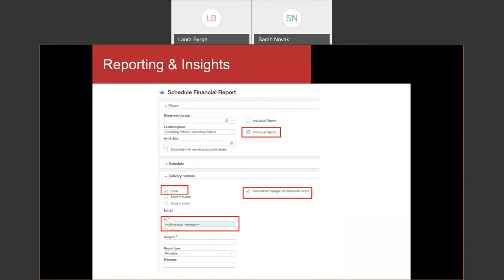So if there's not a manager on a department or a location, and you select this to run with the associated manager on that dimension record, the reports will be sent to the person scheduling the report or to the administrator if the person scheduling the report is no longer with the company. If you select the individual reports across dimensions, or if the same manager is associated with more than one selected dimension, that manager might get multiple reports attached to a single email. So just keep that in mind as well.